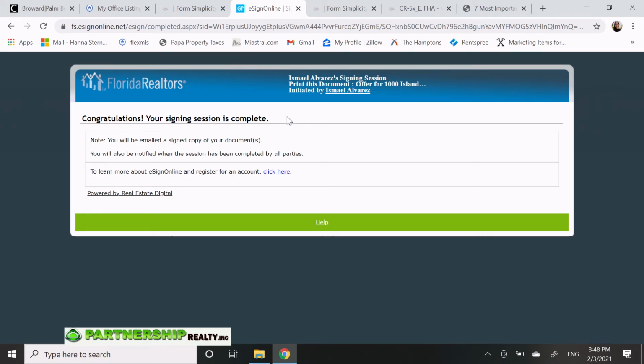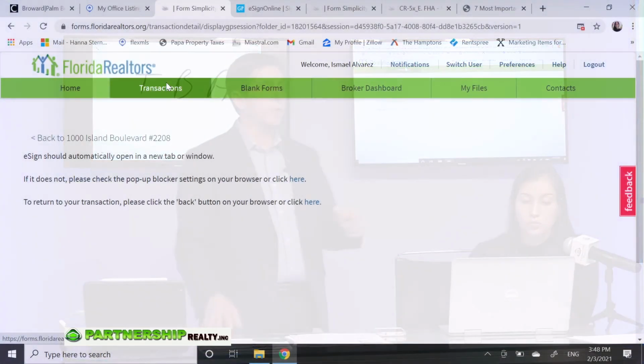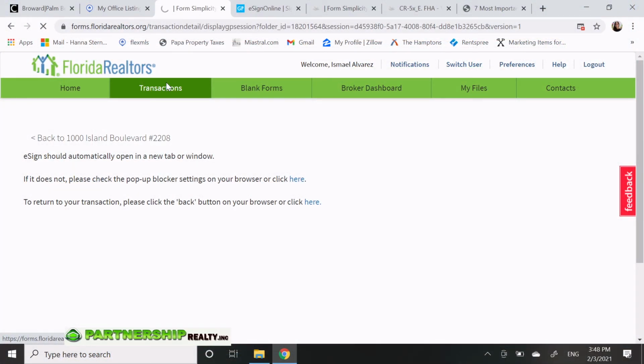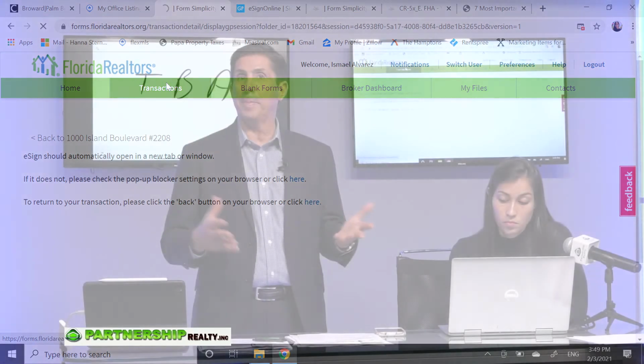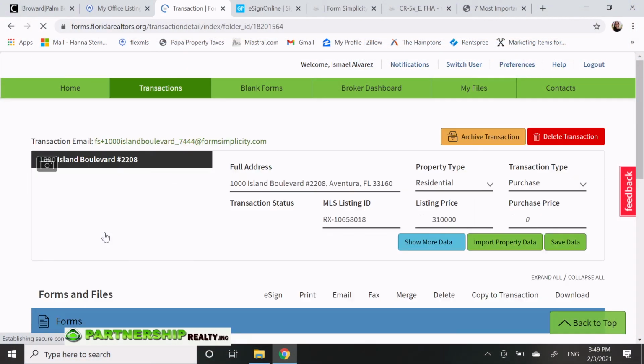Almost done. But I want to show you guys how quickly it is now for you, the realtors, to send it to the listing agent. So you're going to go into your transactions, and as soon as it opens up, give it a sec. You're going to select the documents, and we're going to send that offer immediately to the listing agent. Look at this. We've done all this within just minutes. So we're going to open up our transaction.